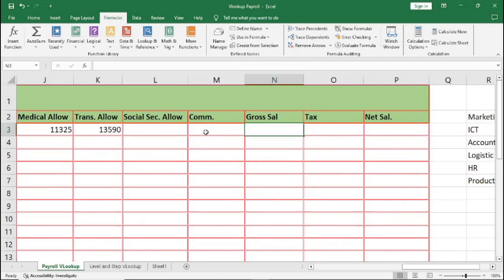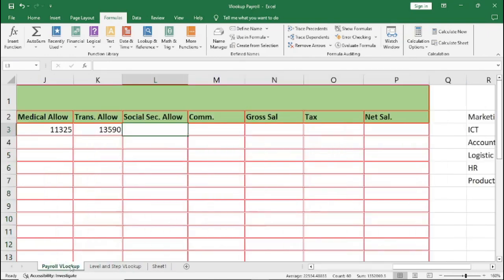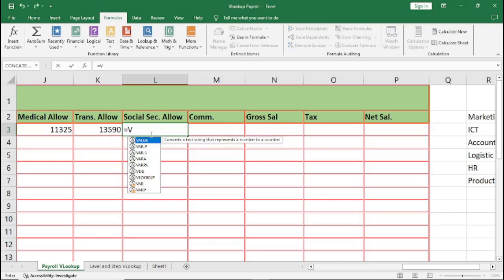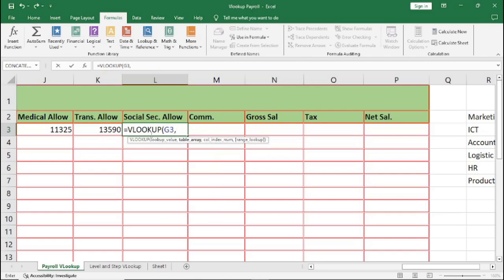Then when we come to, okay, let's do this very one, which is the social security allowance. We say our social security allowance is index 1, 2, 3, 4, 5, 6. Index 6. So let's just add this very one, which is equal VLOOKUP. VLOOKUP, press our tab key, followed by the cell, which is G3, comma, followed by the table array, which is step, comma, followed by the index number, which is 6. I'll close my bracket, enter. So this is our social security.